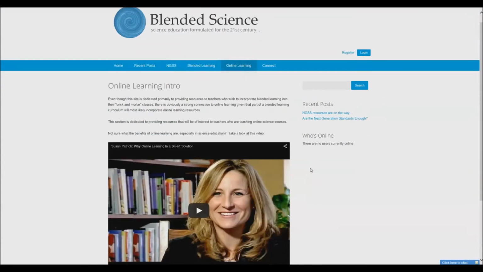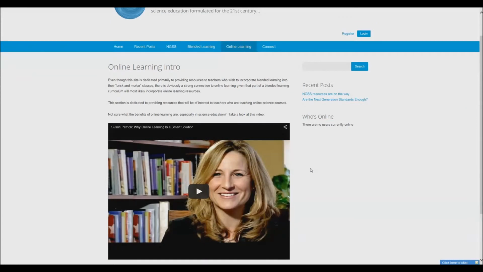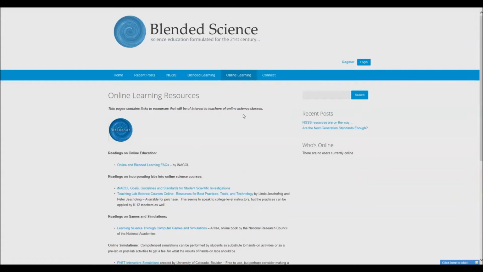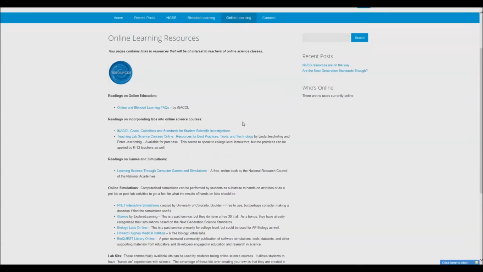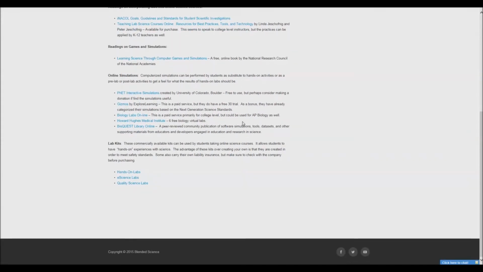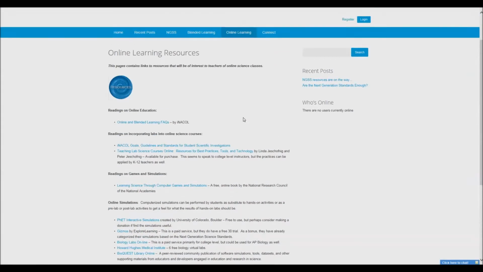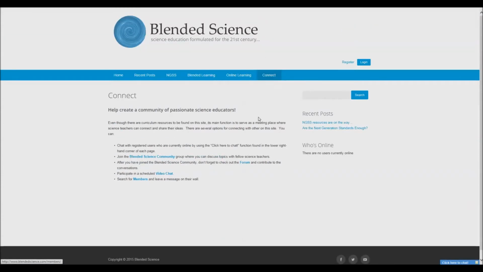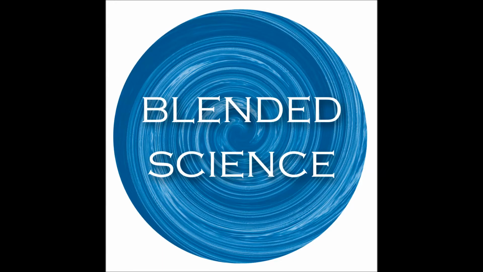The next section discussed online learning, so there was an intro to that. And then again, a set of resources for teaching science online specifically. And then finally, the last section had the social piece. This is where they could become members of the site and then join the community and be able to communicate with other science members that way.